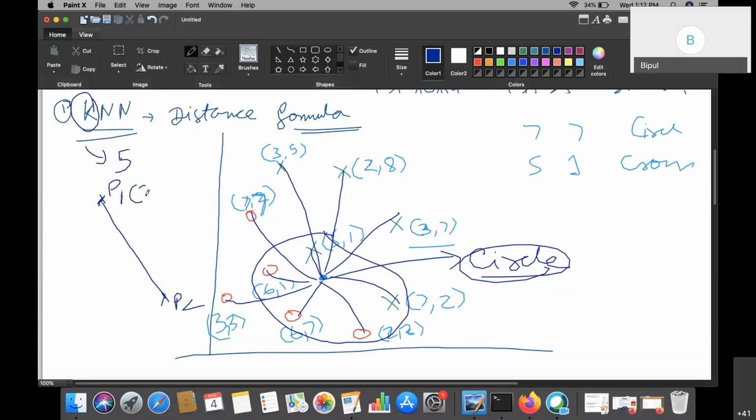Point 1 has coordinates x1, y1, and point 2 has coordinates x2, y2. The distance is the square root of x1 minus x2 whole square plus y1 minus y2 whole square. Correct? It is a distance formula that is known as Euclidean distance.